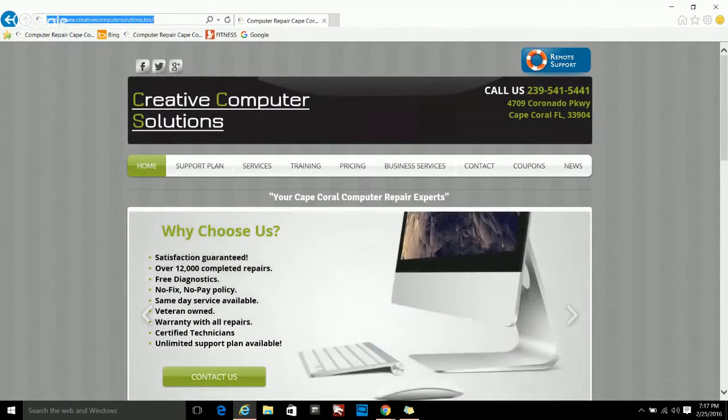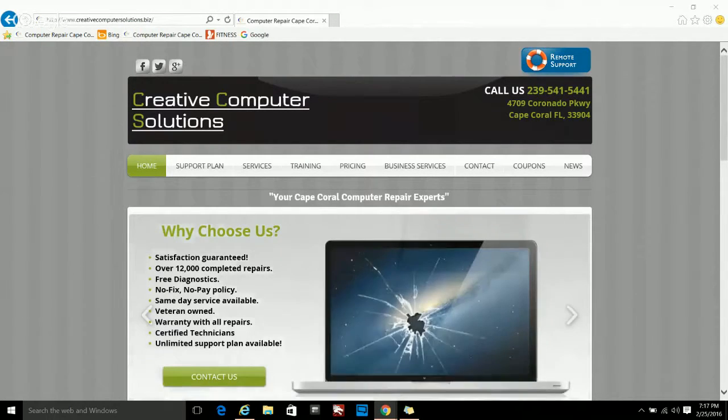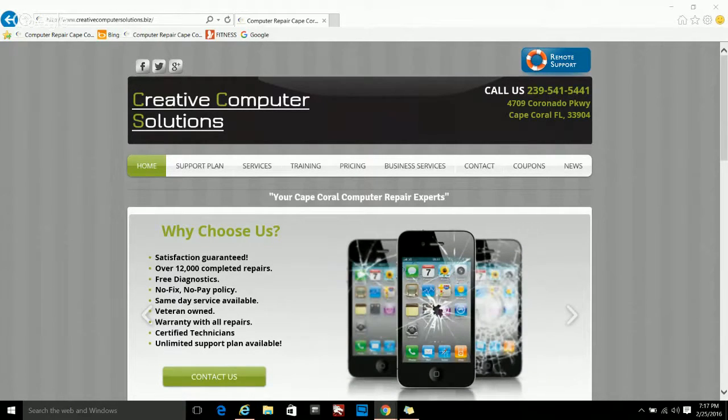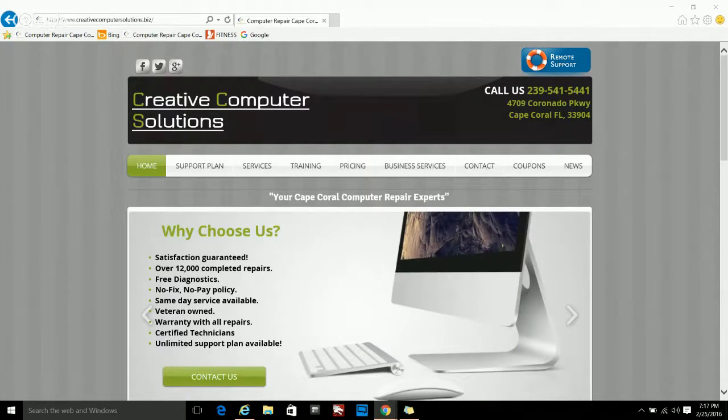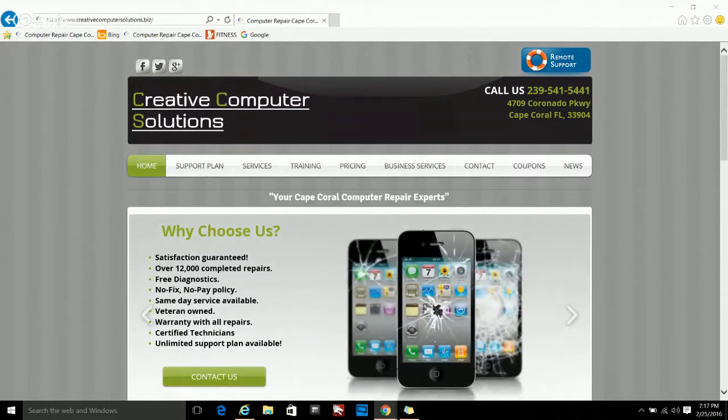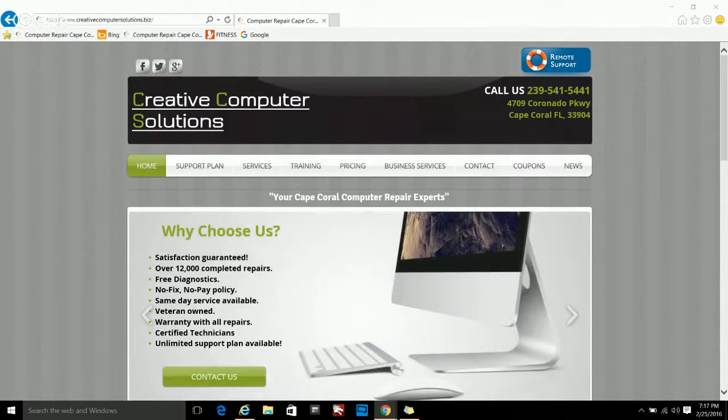Okay, so I got a question here. If my official browser is Google Chrome, can I still use Internet Explorer? Yes, you may. You can. Most computers have more than one internet browser on them. You can have up to 10 of them on your computer if you want. I personally, most of the time, have Internet Explorer, Google Chrome, and Firefox on my computers.